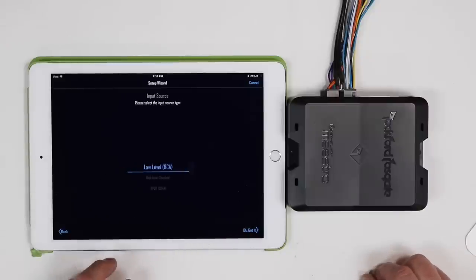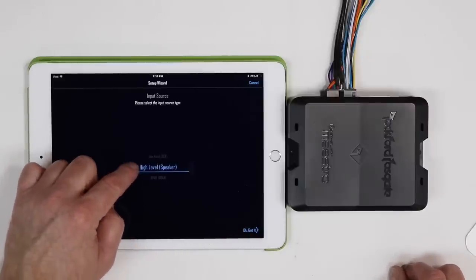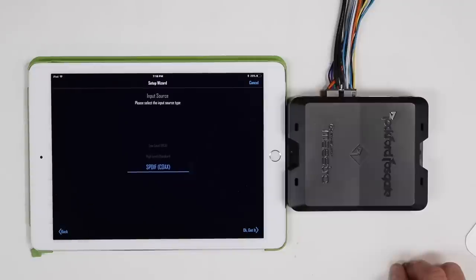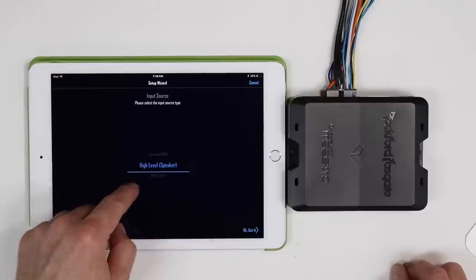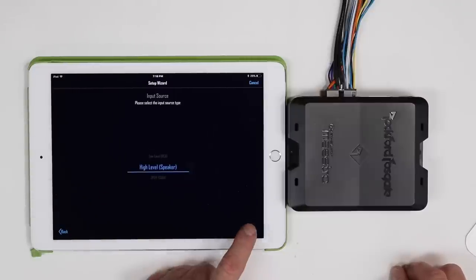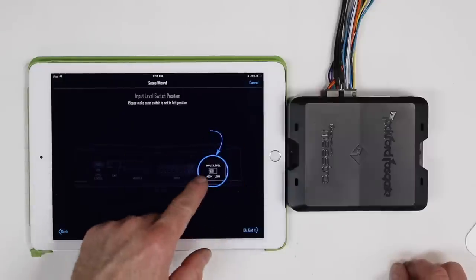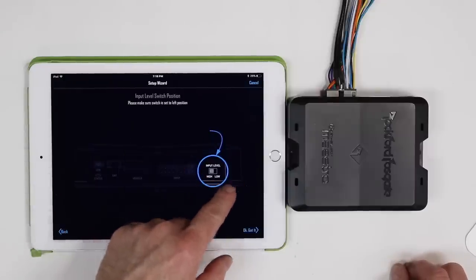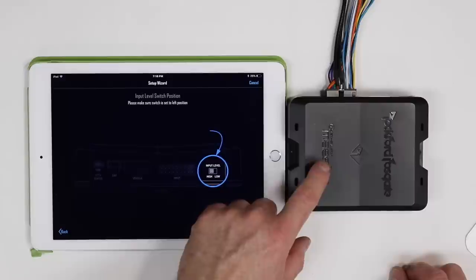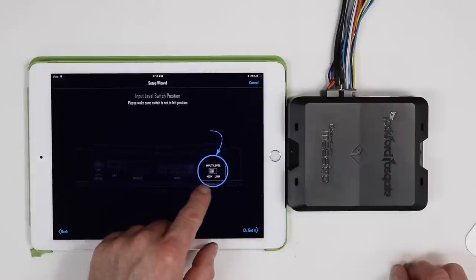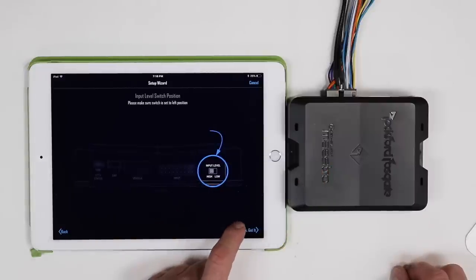Now it's going to ask you, are you doing low-level RCA inputs, high-level speaker, or are you going to do the SPDIF coax connection? For this, we're going to select high-level and select got it. Then it's going to give you a warning screen that pops up to talk about that high-level, low-level switch that we talked about on the side of the unit. You have to make sure you've set it for high-level. We've already done that, so we'll go ahead and select got it.